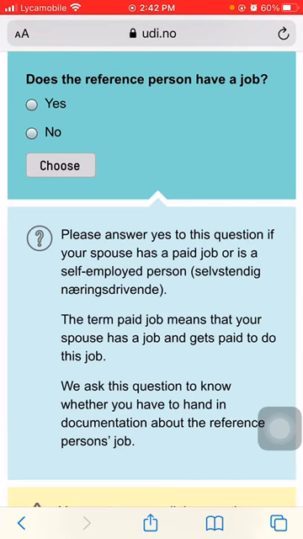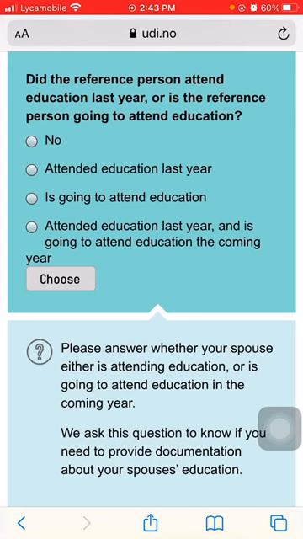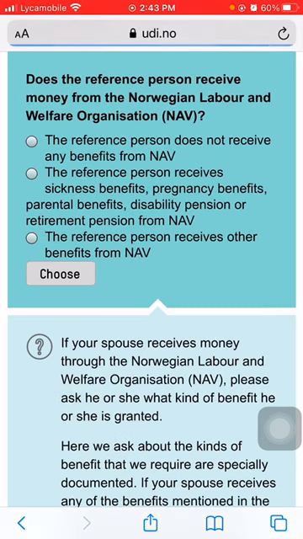Does the reference person have a job? Yes, he is doing a job there. Is the reference person self-employed? No, he is doing a job. Did the reference person attend education last year? No, he is doing a job. Does the reference person receive money from a Norwegian labor or welfare organization?